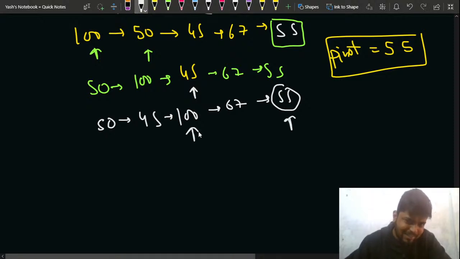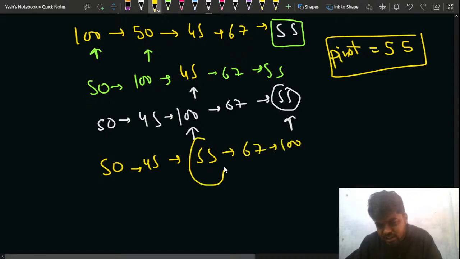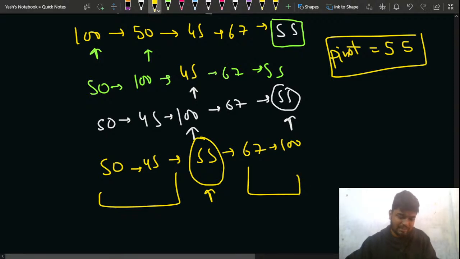And one more pointer, that is, one pointer is here. What I will do is I will swap these 1 and 55. So what happens is, this is 55, this is 45, this is nothing but 55, and this will be 67, and this will be 100. So now you'll be able to observe that all the elements towards the left of the pivot are lesser than it, all the elements towards the right are greater than it, right? This is how you will do it.